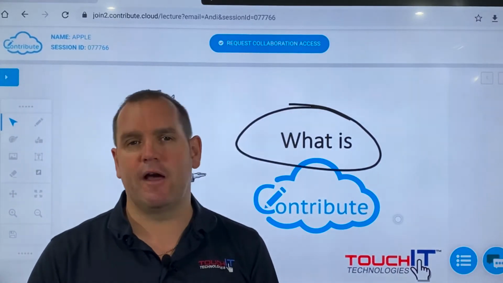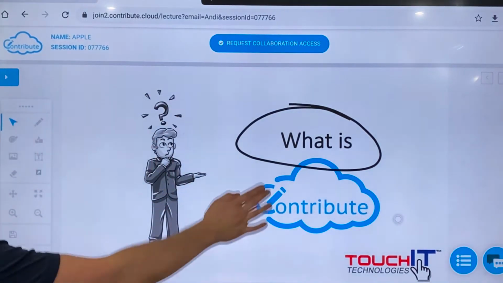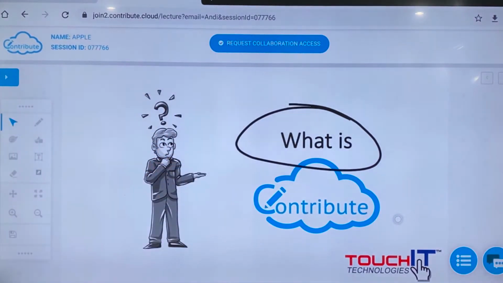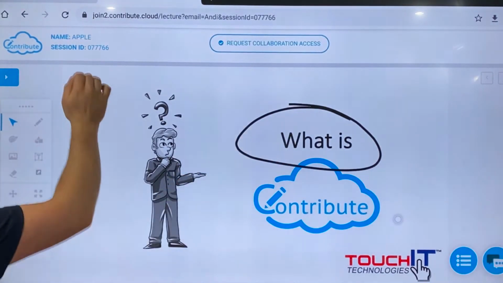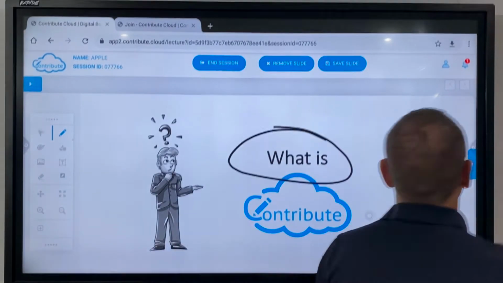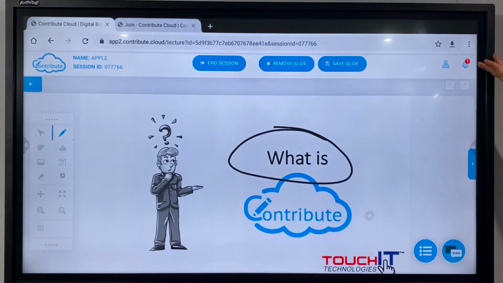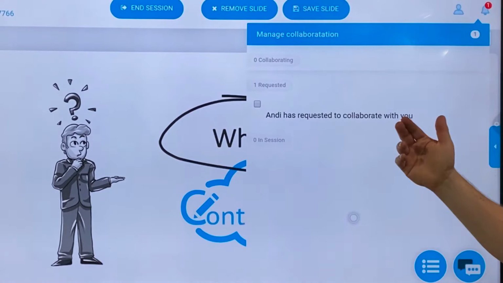So how do we collaborate? Well, there's two different options. Firstly, as the student, there's a nice big button at the top of your browser. You click on Request Collaboration. I'm just going to jump over to the teacher side. Now, what the teacher sees is in their notifications, they can see that Andy has requested to collaborate. So what do I have to do here?